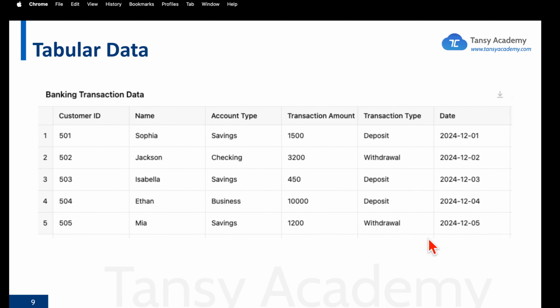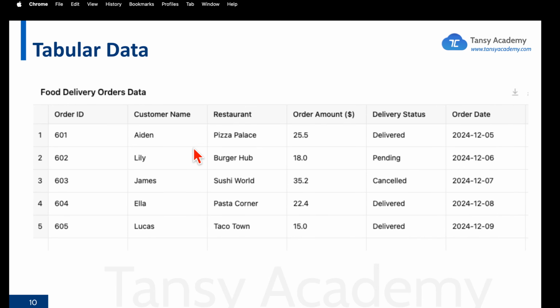Okay, here this is banking transaction data. If you log into your banking account, you will see something like this. What is your transaction amount, what is the transaction type, did you try to withdraw, deposit, or make an online purchase, and what was the transaction date. So this is a sample of banking transaction data.